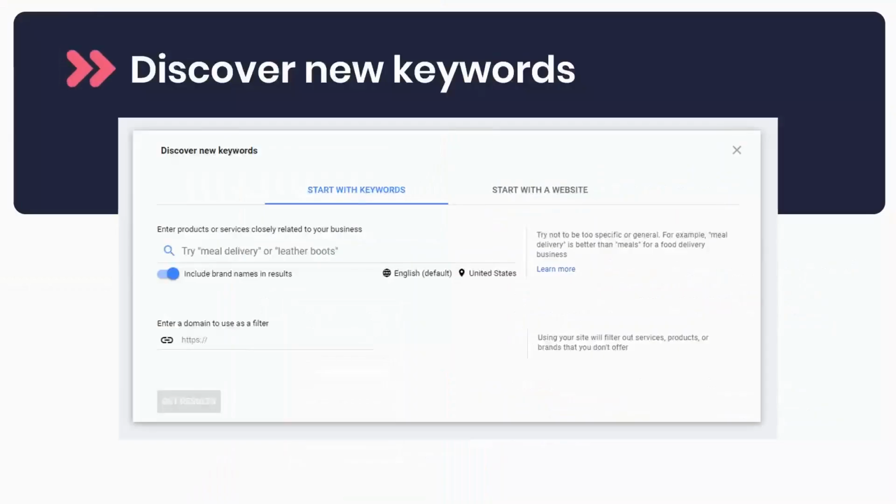So once in the tool, you would go to Discover New Keywords, and you can enter keywords. This is where you'd put all the keywords that you've listed from your search. I know it might look like you have to put them in one by one, but you don't.